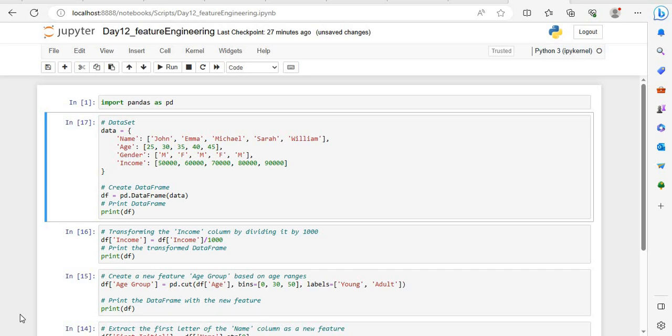In today's episode, we will dive into the world of data transformation and feature engineering techniques. These powerful techniques allow us to reshape and enrich our data for better analysis. So let's get started. Data transformation involves converting data from one format or structure to another. Pandas provides numerous functions to facilitate data transformation tasks. So let's see an example.